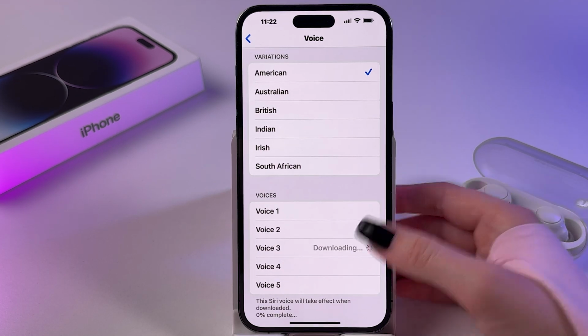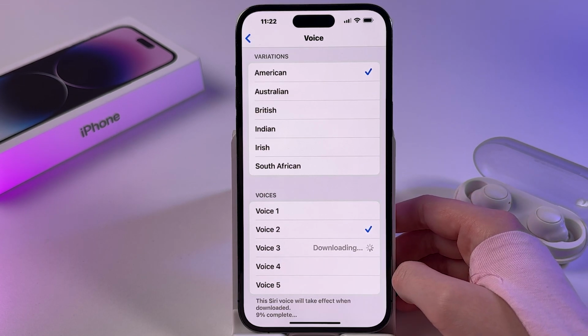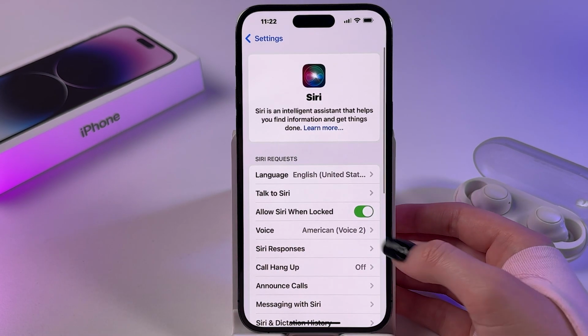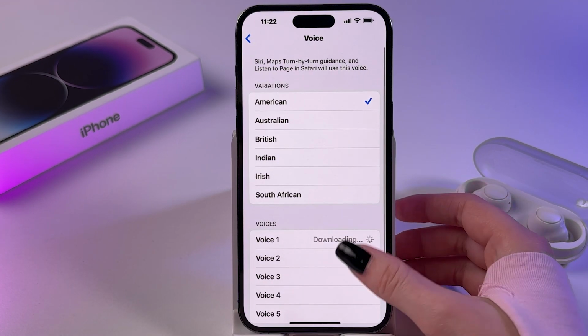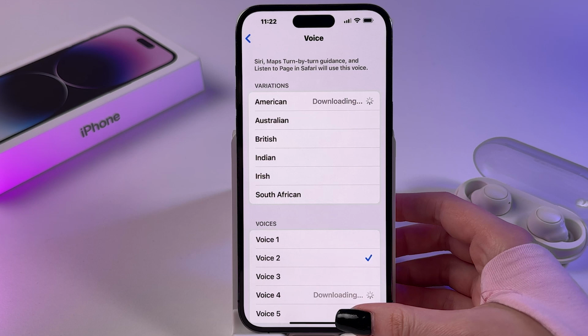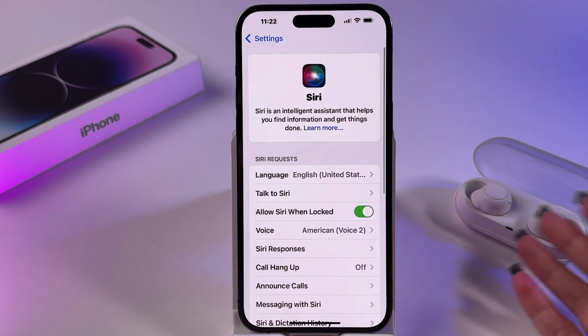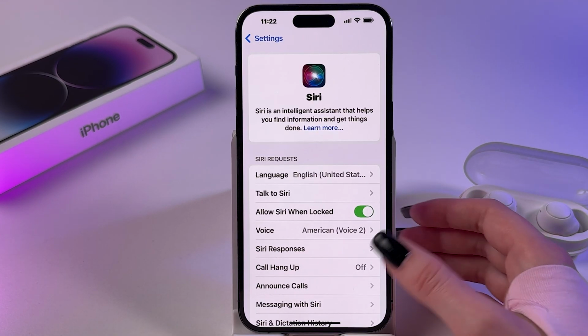As you can see, we got here male voices as well as female. So you can check any option from the list.